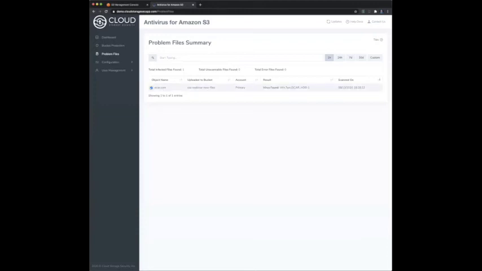So we know it found this file, and if we open that up, we can see that it's in this quarantine bucket. So if you ever needed to get that file back or wanted to look more into it, you can go look in that quarantine bucket and go see the file there. You can go clean out your quarantine bucket if you want to, et cetera.